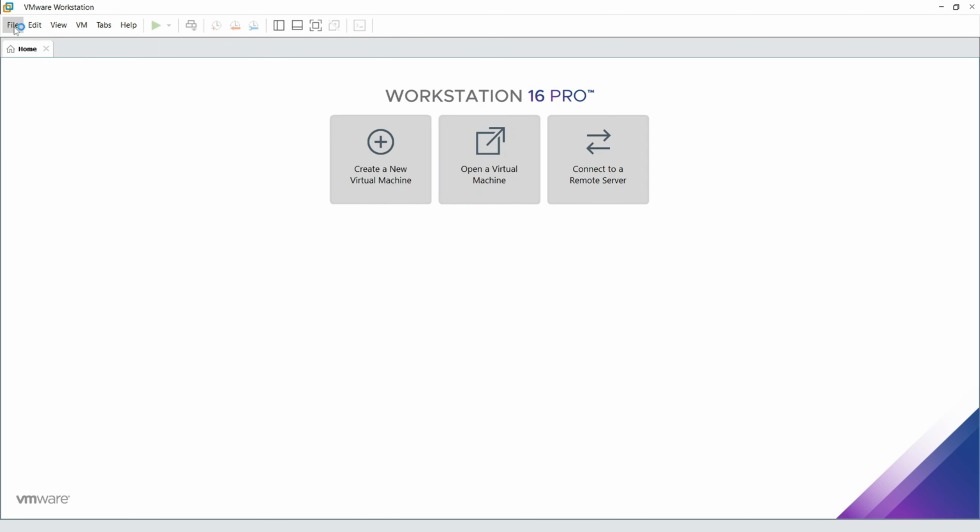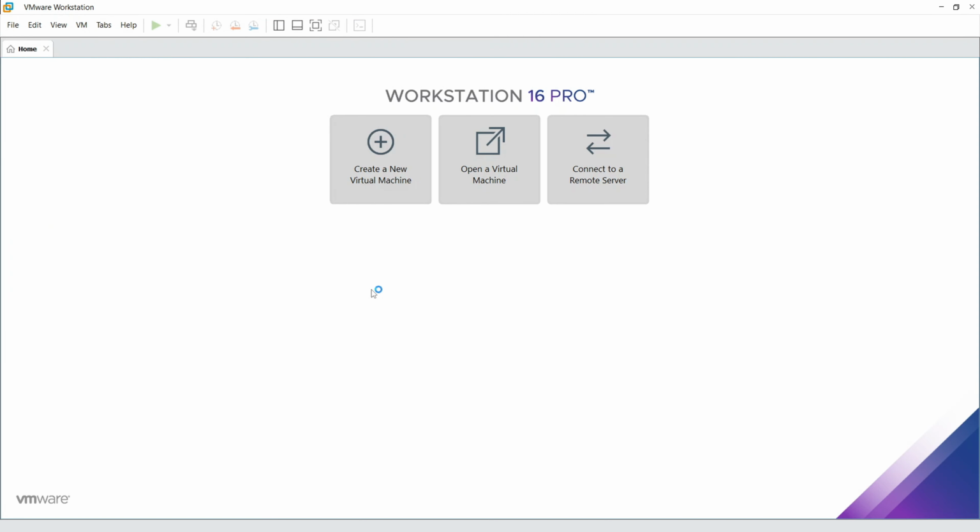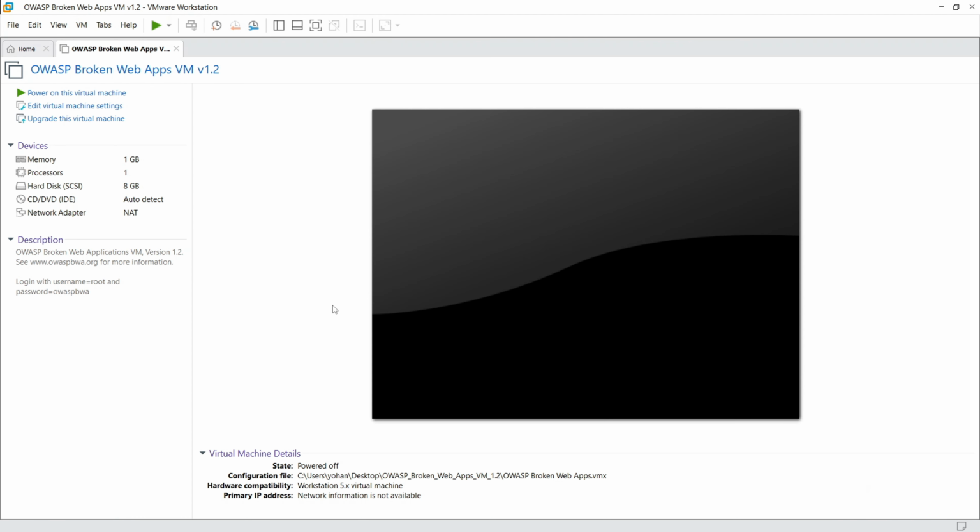Open VMware, then click on File and select Open, or just press Ctrl+O. Navigate to the directory where you extracted the Broken Web Application files. In my case, I'm already in the BWA directory. Select the BWA VM file and open it. Now we're almost ready to go, but let's check the settings.